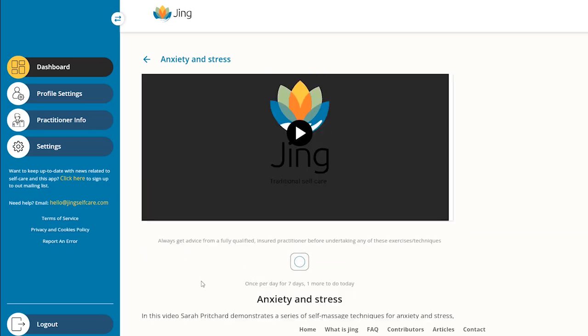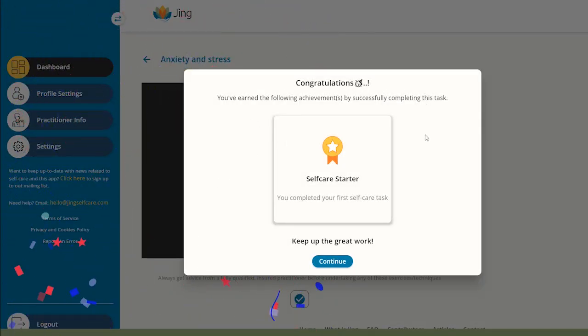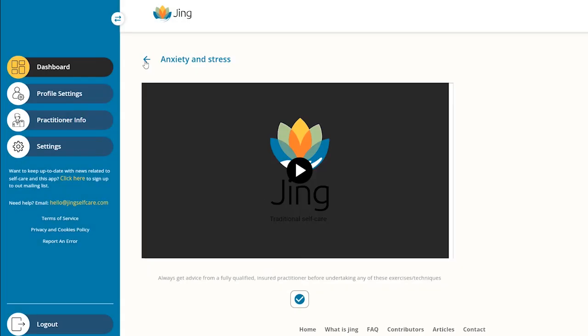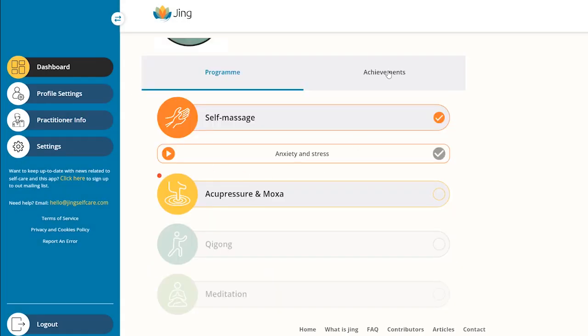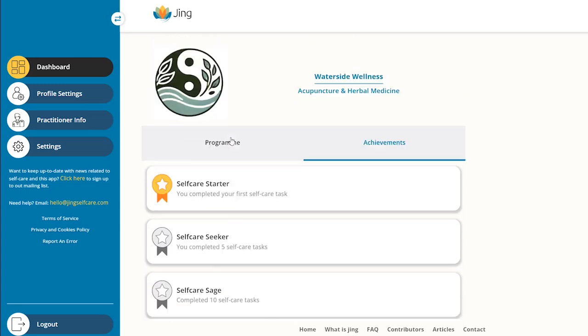I just tick here and you'll notice I get a nice congratulations because we've also added achievement badges. So for example, doing the very first piece of material, they get a badge, self-care starter, and then back on their home page they can look under their achievements and see that they've ticked this one off, and then hopefully have a little bit more motivation to carry on and do their routines to get some more of these achievements.